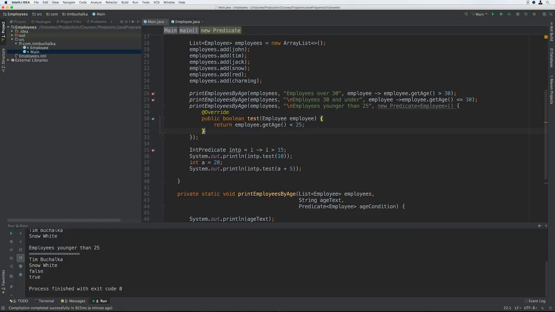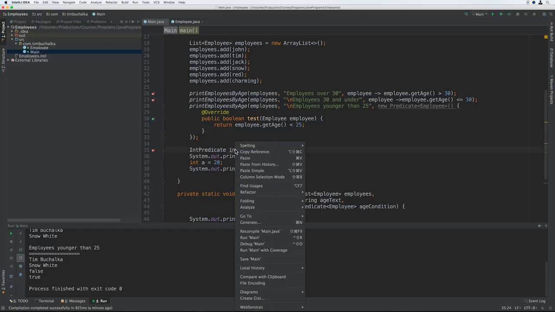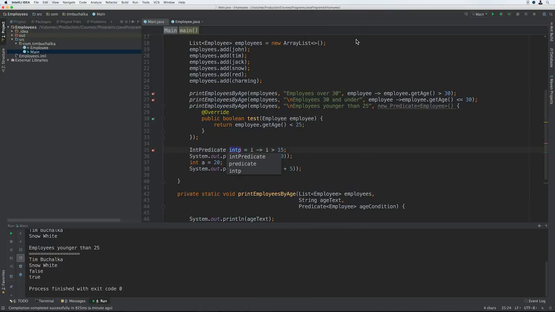So first we'll change the name of intp into something more descriptive, and let's use some refactoring to rename that. So I'm just going to right click here and do a refactor, rename. And we'll call it something more descriptive. Let's just call it greaterThan15.